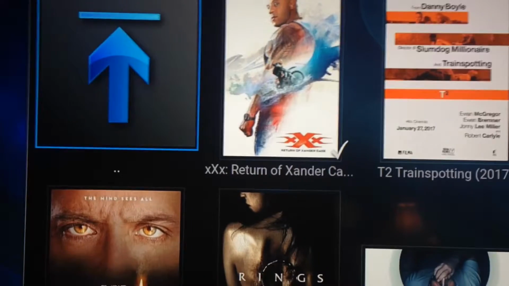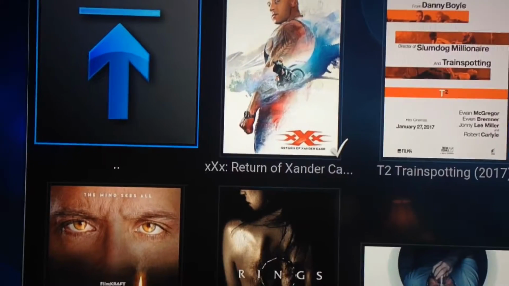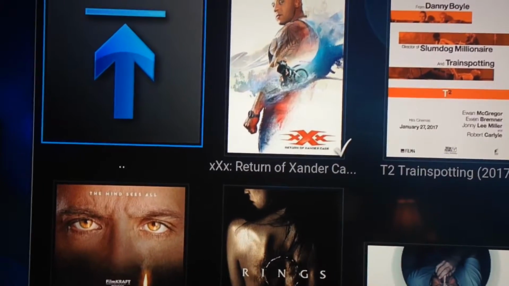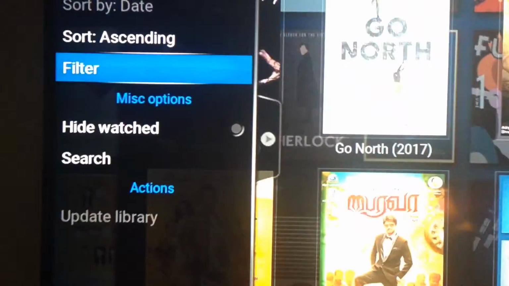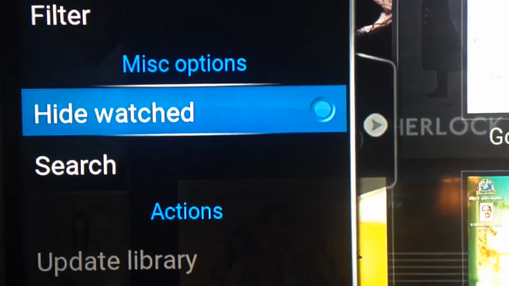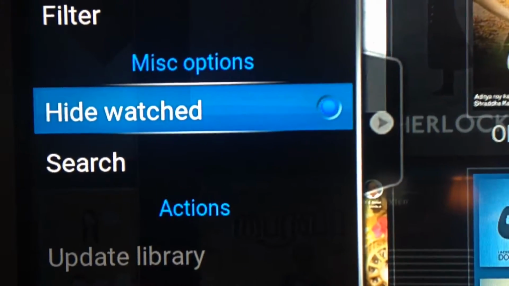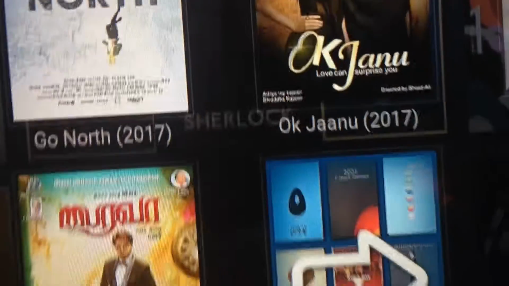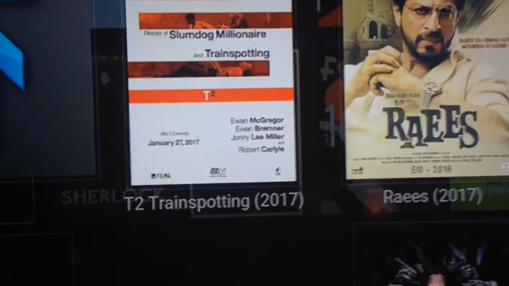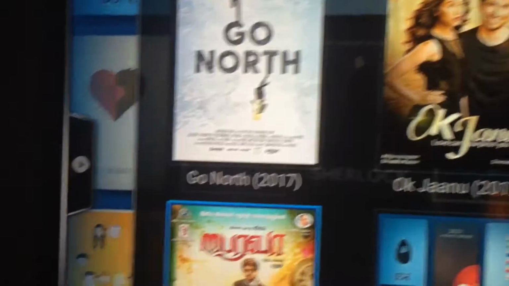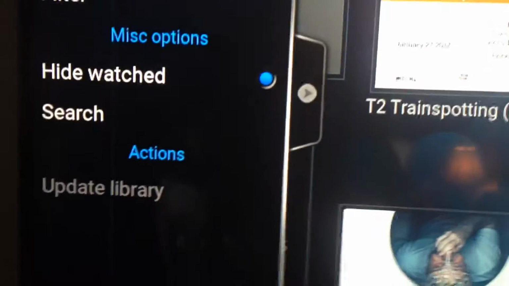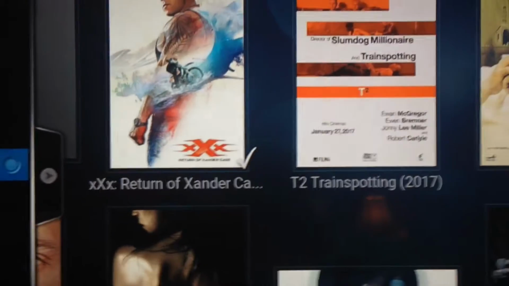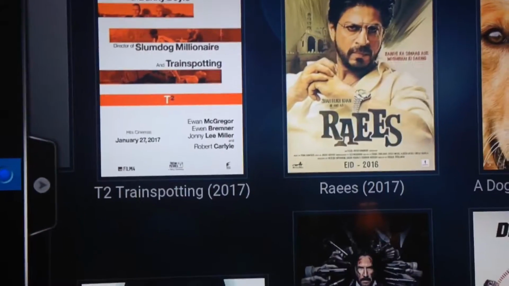So if you take your remote and move the selector over, you will see something here that says hide watched. If you enable hide watched, now Trainspotting is the first one there. So we'll go back over, take the check mark out. Xander Cage is there. Put the check mark in. Xander Cage isn't there.